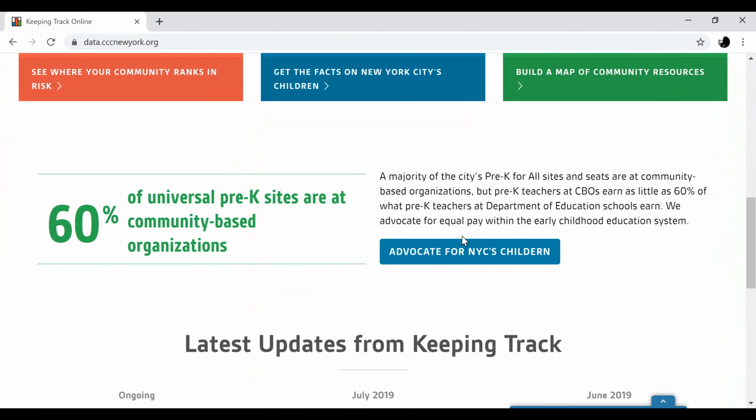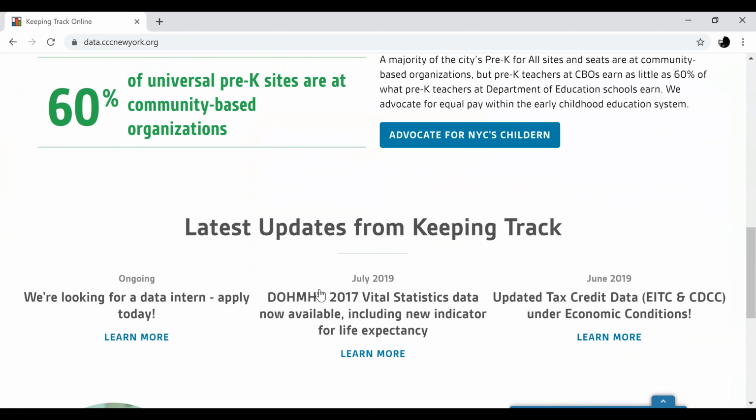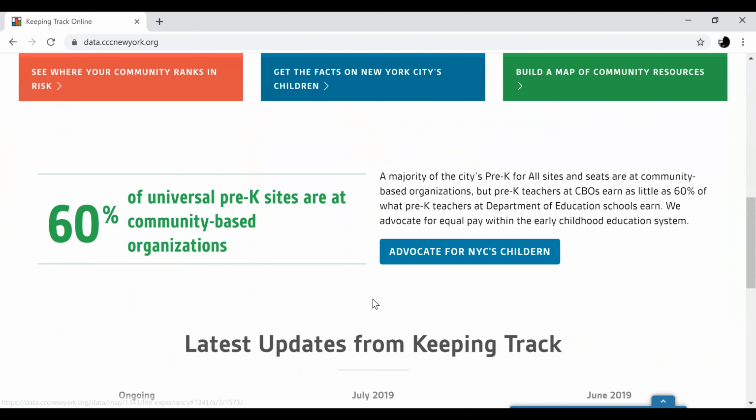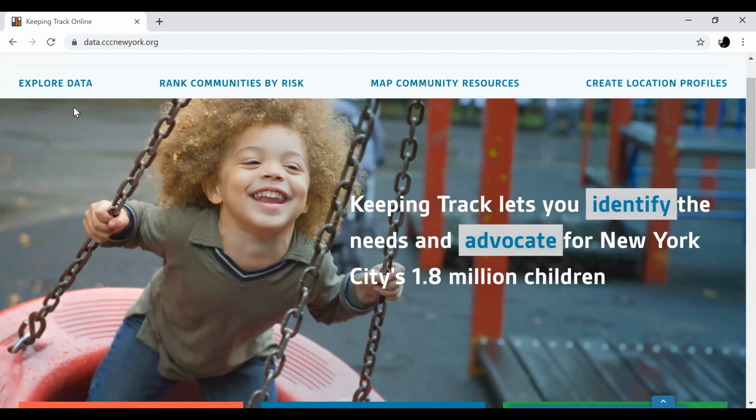I'm scrolling down on the page, and you can see some of the facts on this screen, and you can also connect and go back to the CCC main website. And at the bottom of the page, you have a couple of updates. We are looking for a data intern, so I'm just going to make a plug here, and you can see some other updates down there as well.